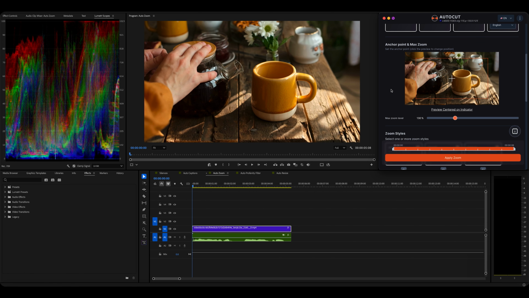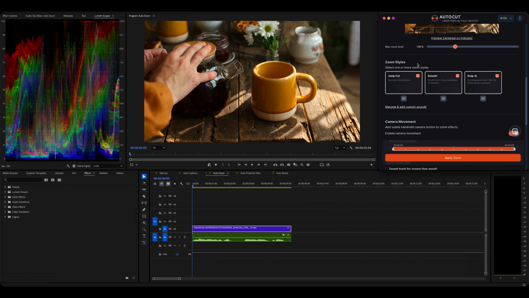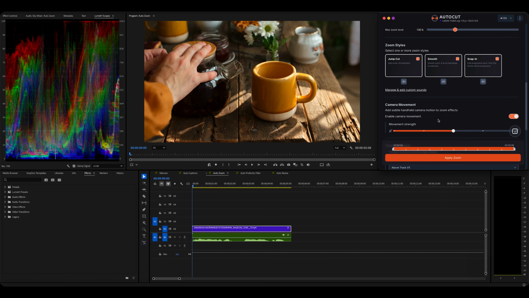We can also adjust the anchor point and max zoom. So if we adjust this setting right here, we can adjust how far we want this to zoom in. So let's say if we did this, and if we grabbed our anchor point and moved it over here somewhere, that looks pretty good. We can also adjust our zoom styles.